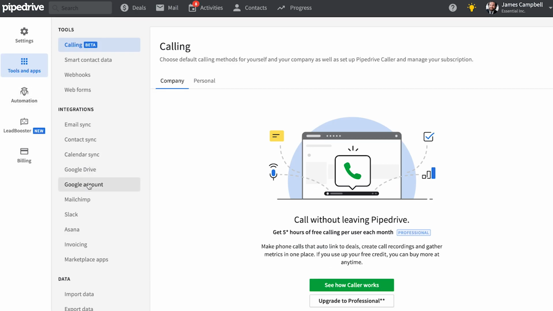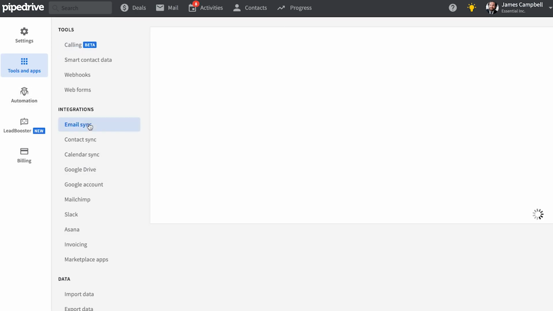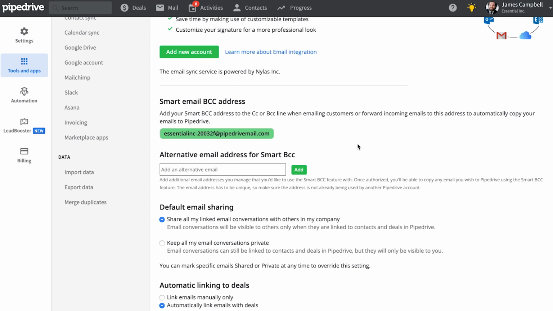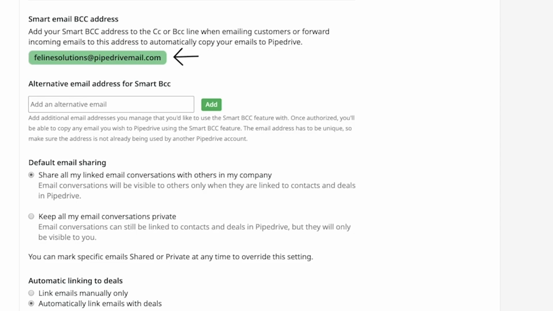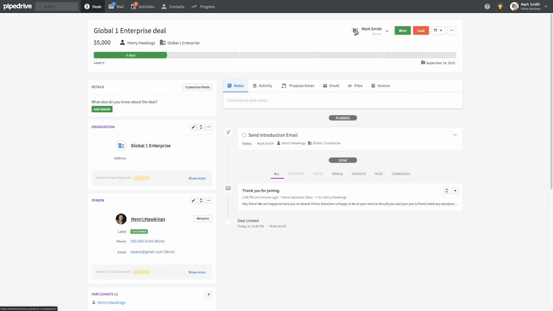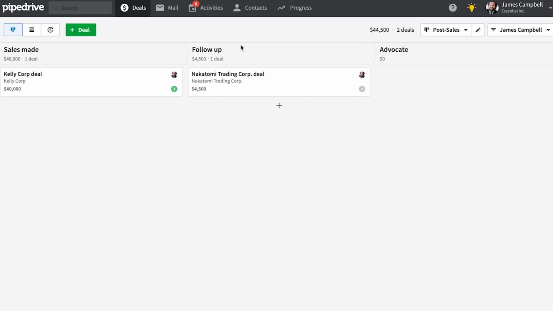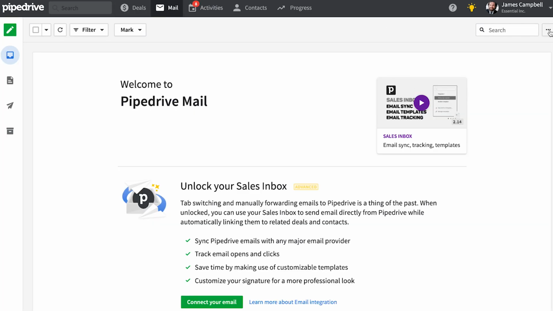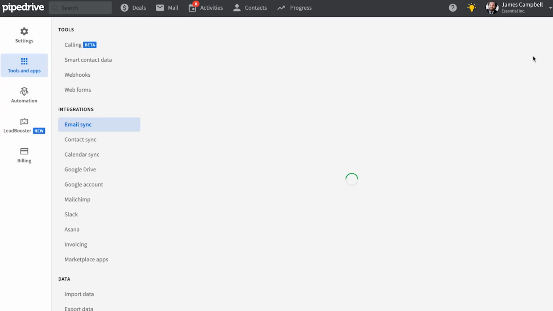With the Essentials plan, you have Smart Email BCC, which is this intelligent one email link that you can BCC to any of your email conversations, and then Pipedrive will do its best to match the name and the email to contacts that currently exist in your Pipedrive account and forward those emails to those actual contacts. You can get your Smart Email BCC in your email settings right here as well.